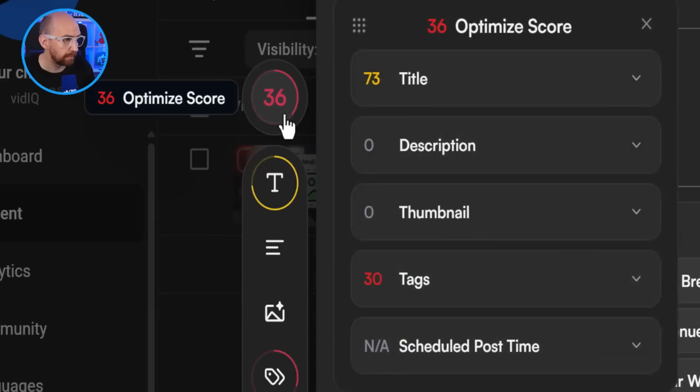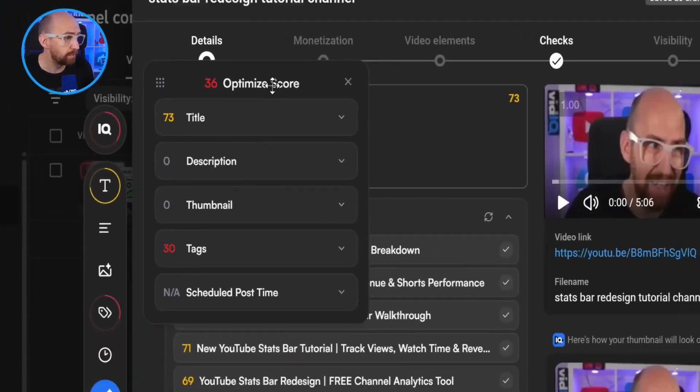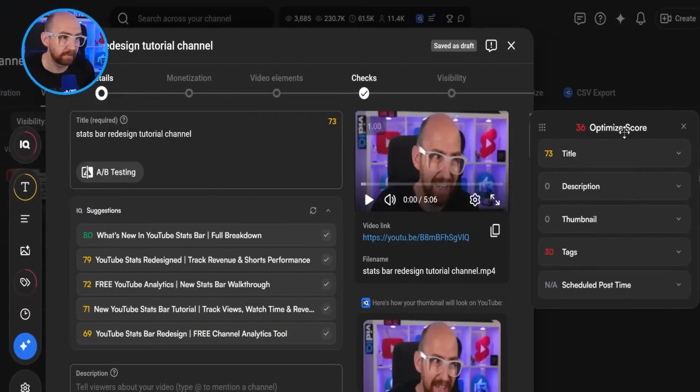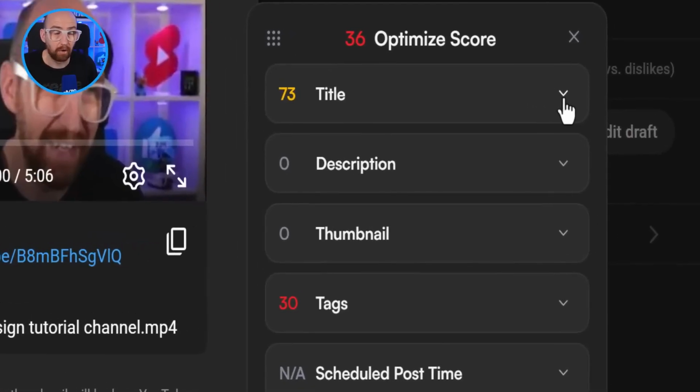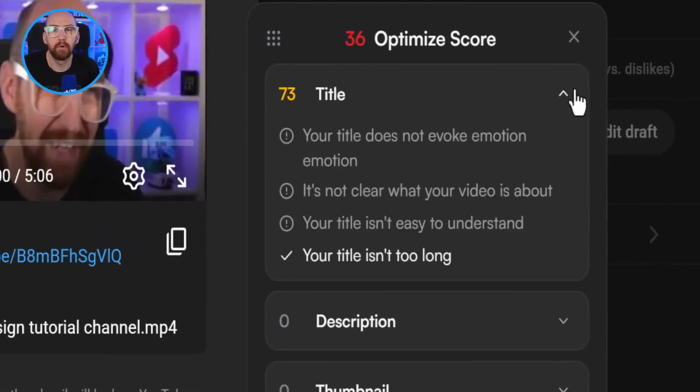If you click on it, it will give you a breakdown of every single aspect of the video, from title, description, thumbnail, and so on, giving you a score for each one. You can drag this window wherever you want, so it can be floating. And if you click on any of these categories, it will give you more of an indication of what you've done well, but also what needs work in terms of optimizing the titles, descriptions, thumbnails, and tags.